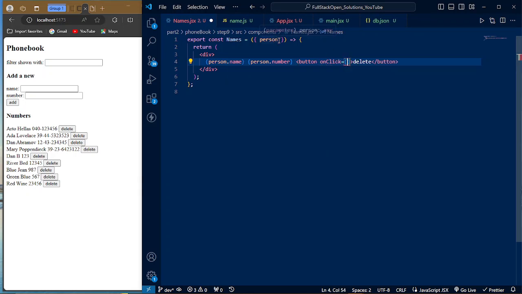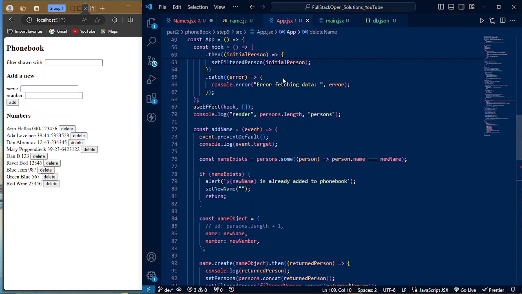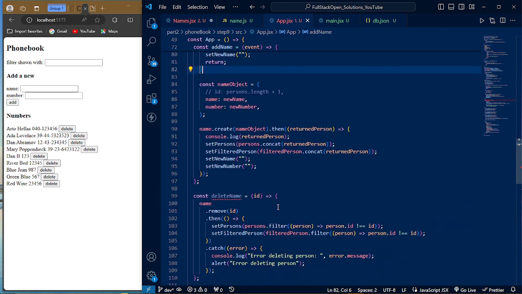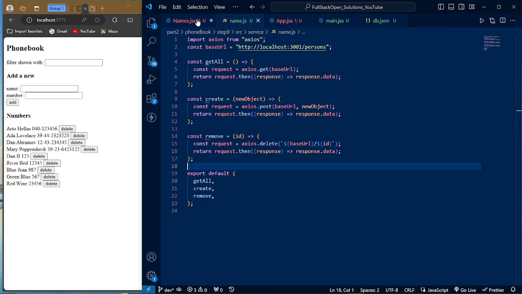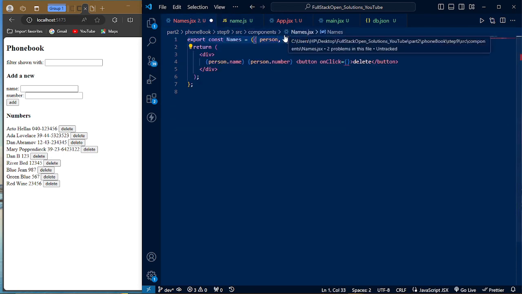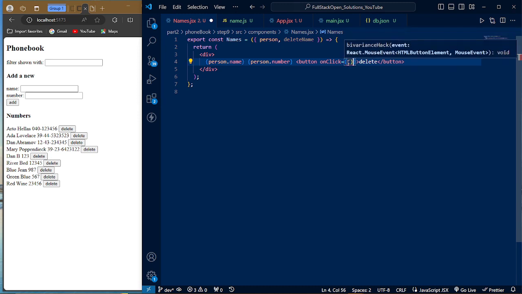Now here we need to come here and then give a props to this component. Let's give the props the same name we gave the function. So coming down to the function, we named it delete name. So we could just copy this and then come to the, where are we? Here, and then we write this name as a props. Right. So here onClick is going to accept a function, and we do something like this.